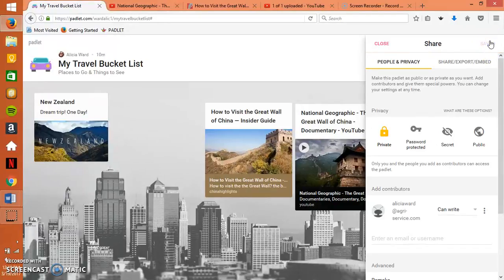And they will actually get a link to your Padlet. Also, I didn't mention here, you can enter their email or a username. So maybe it's another Padlet user that you know, they have a username, and you're like, hey, I really think it'd be cool if you could contribute to my Padlet. You can put their username here, and it will link them through their own Padlet account. So that's pretty fun. Anyways, that's how you can share and add contributors to your Padlet.